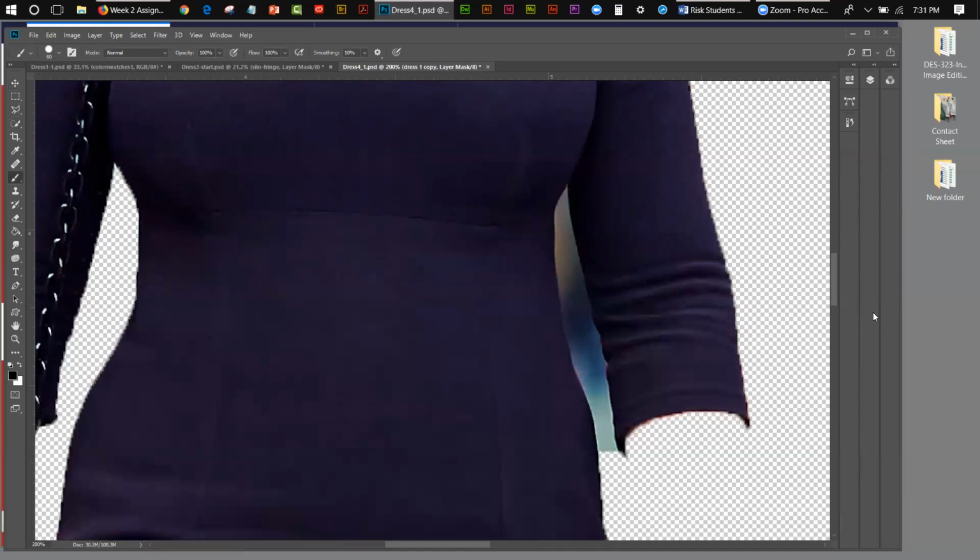Now, I'm going to demonstrate just selecting this little area again using the pen tool. And the reason I want to do this is I want to show you the difference between how to do it this way and how to do it with the Polygon Lasso.